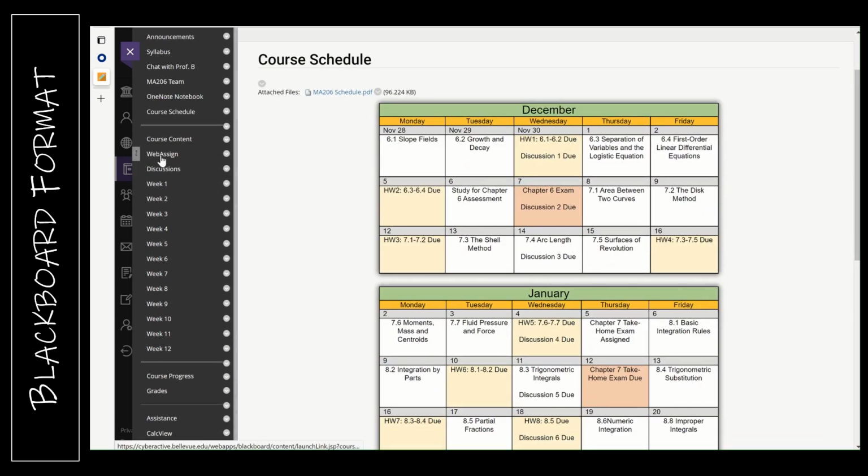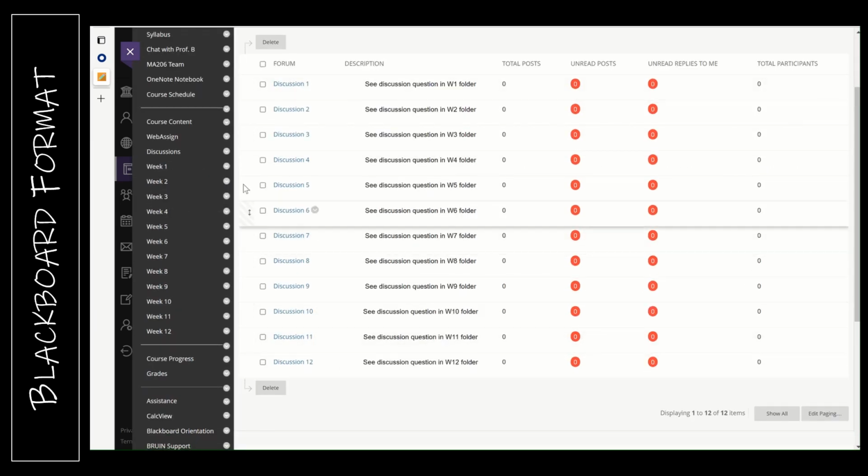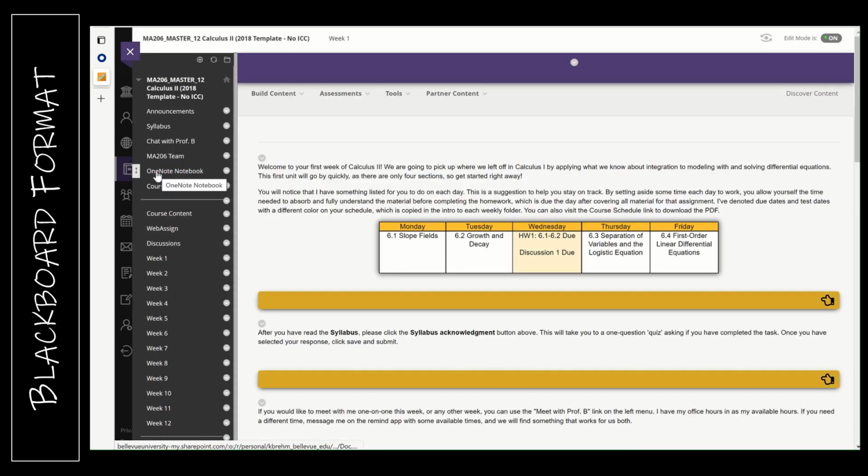In addition to those 6 tabs that should be the same for each course, you should have a discussions tab. This one has a WebAssign tab as well. That's just obviously because MA 205 and 206 use WebAssign for homework completion. But everyone should have a discussions tab, and in the discussions tab I keep things very general. And then you should have 12 weekly tabs.